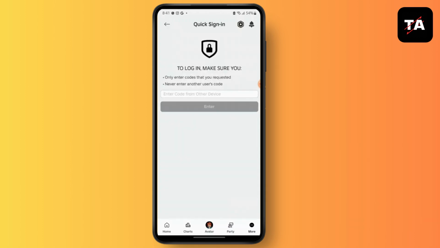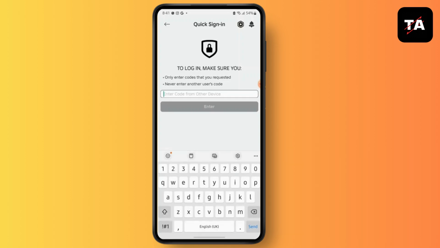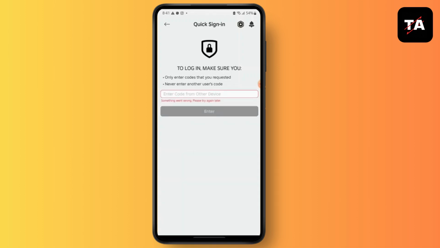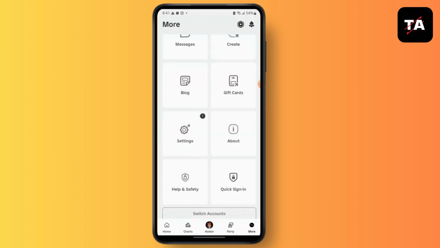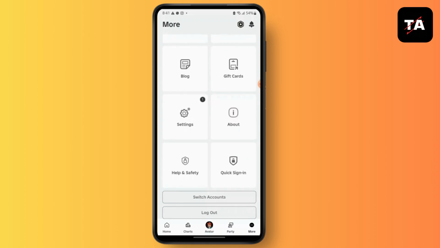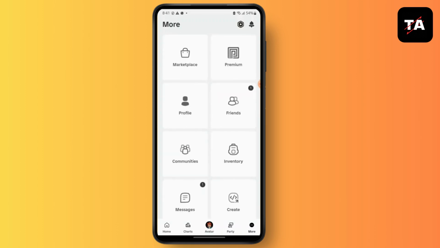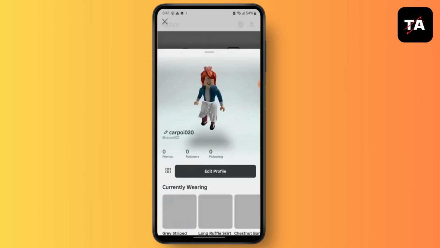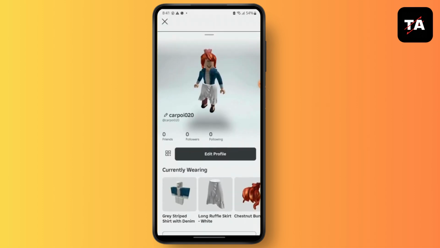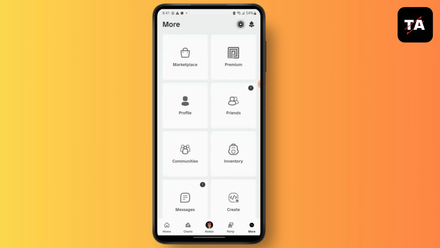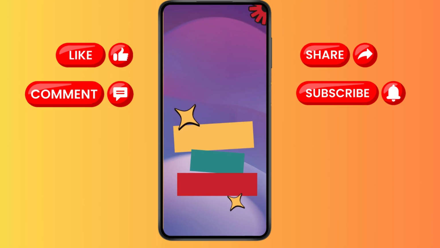Now go to quick sign in. Now what you will have to do is enter code from other device and then enter it. Now make sure you are using the correct code. You can also go to profile and then save your login info. So that's how you do it.